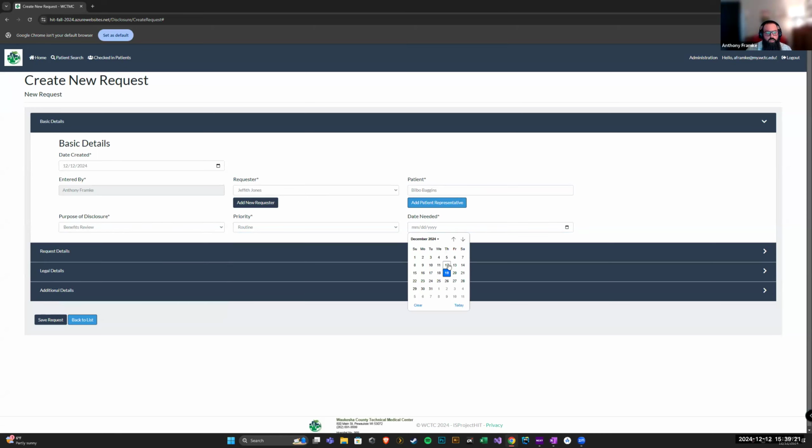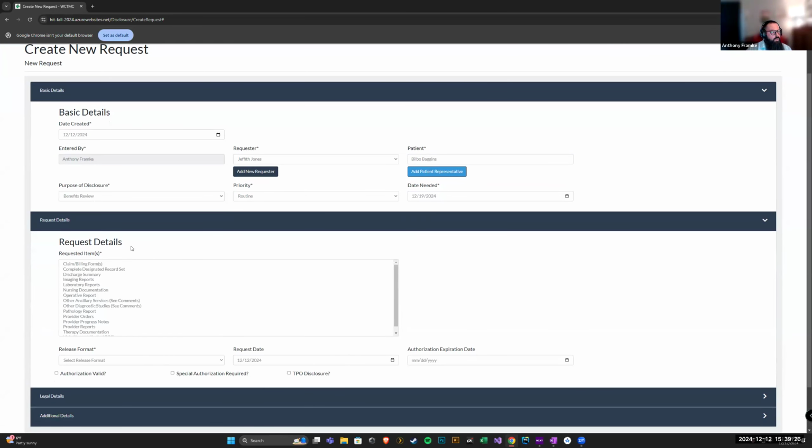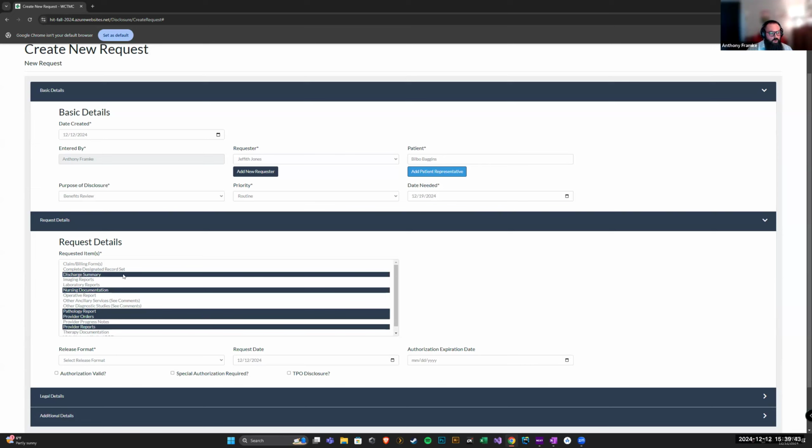I'll continue to fill out the requested fields here in order for the form to submit. Moving on to the requested items, this was a big one for our product owner. The user needed to be able to select multiple requested items. And as you can see, I'm doing that. The visual indication is that dark blue color from our theme highlighting each selection. If I want to remove one, I just click it again and that removes it.